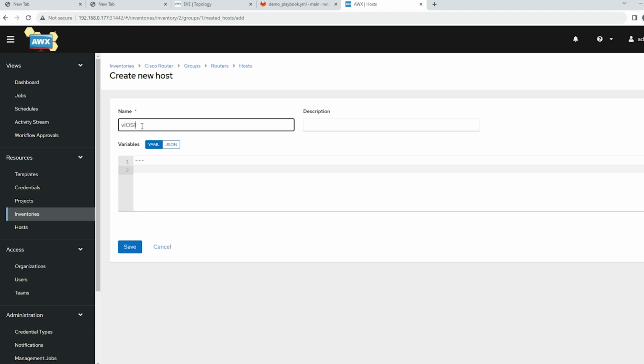Our host name is vios1 for the first device. Then you can mention ansible_host, which is 192.168.0.104. Let's copy this one. Let's save.